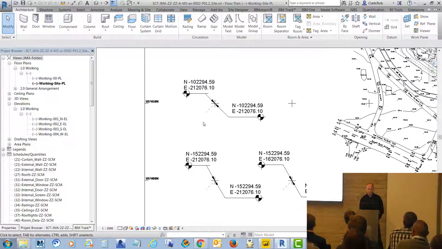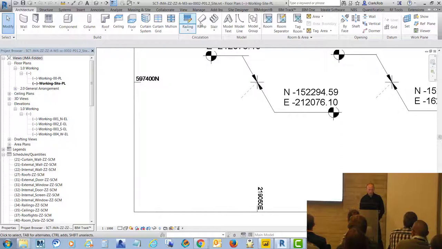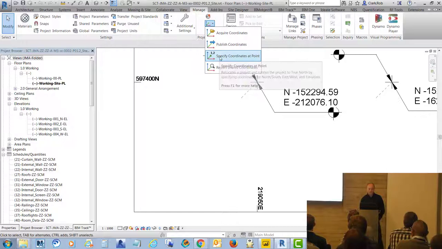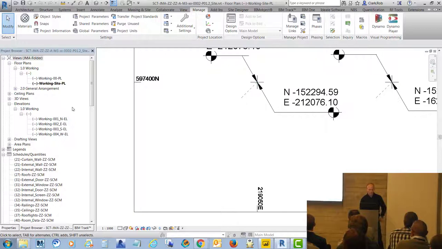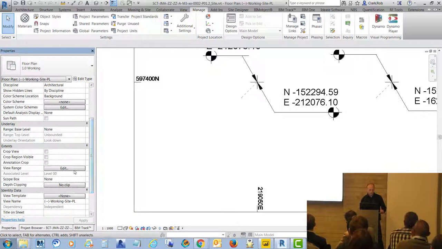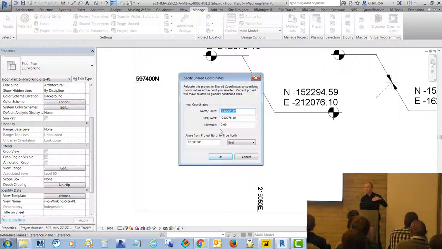Okay, so what I'm going to do is go to Manage, Specify Coordinates at Point. And I click on a point here. Now, I said earlier, if we look at the view range, in this case here, I've got the view range set to 0. So if I click on a point, you'll see my elevation is 0. If my cut plane was at, as I say, 100 meters, then that value would start reading at 100 meters. Okay, because that's the point that I'm clicking at.